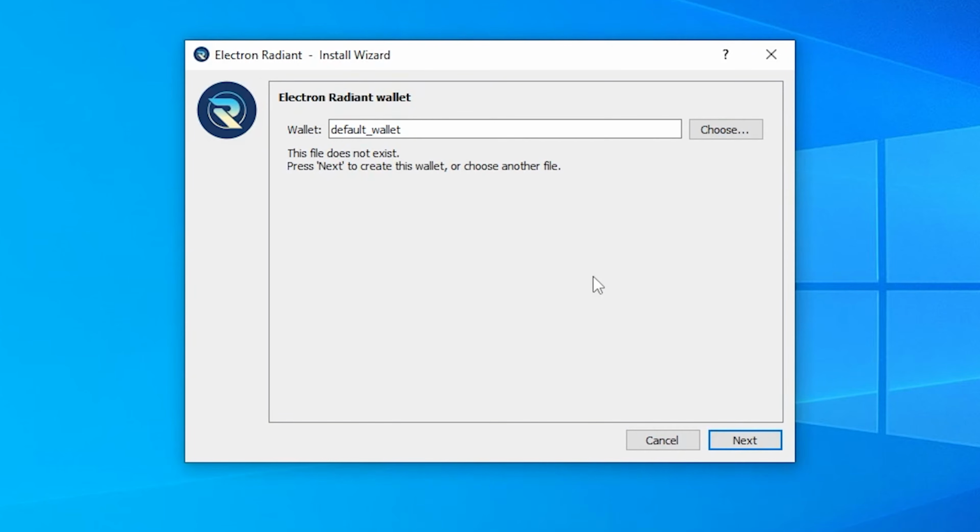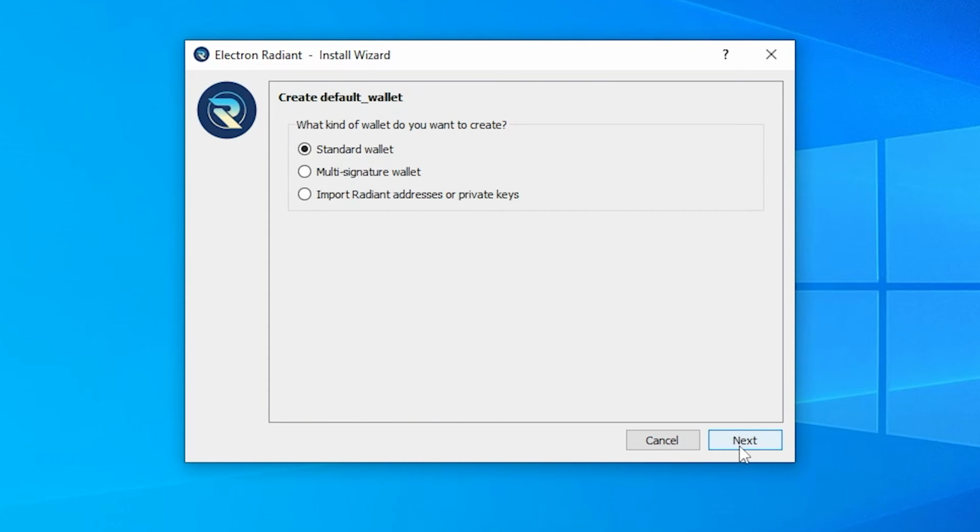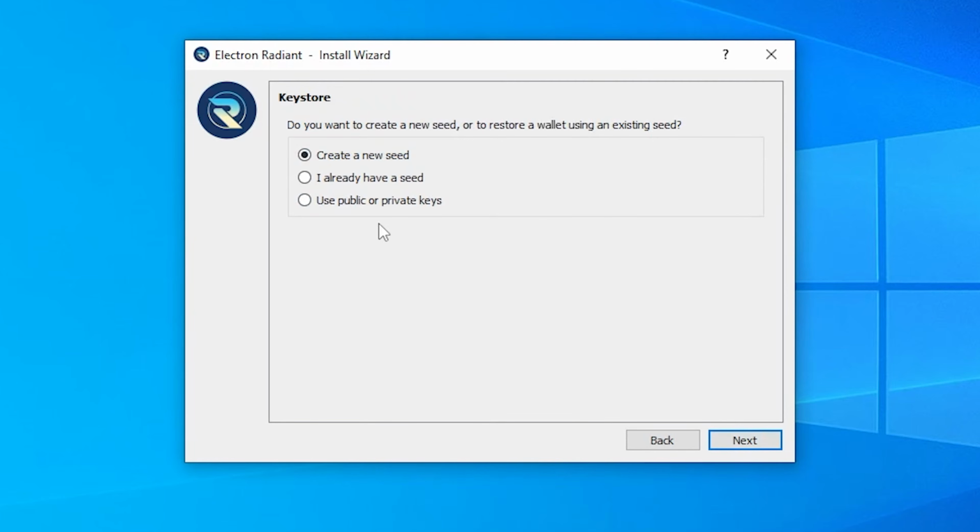Okay, we're going to go through a process of setting up a new wallet. The path for the wallet, you can choose any location that you want, or you can give it a name that you want. Just click on next once you have that selected. We're going to be doing the standard wallet over here, but you also have the option for a multi-signature wallet or import an existing address or private keys. So I'll have that selected, and then we'll click on next. And we're going to create a new seed phrase. If you already have one, you can go ahead and insert it. I'm going to select that, click on next.